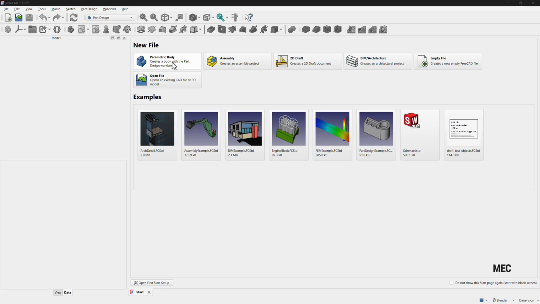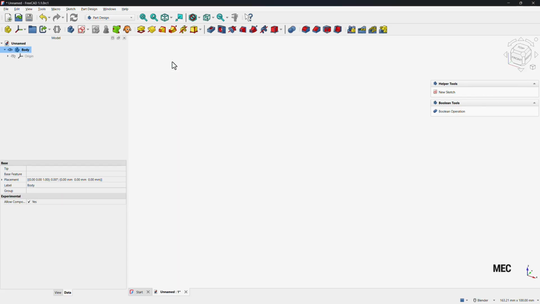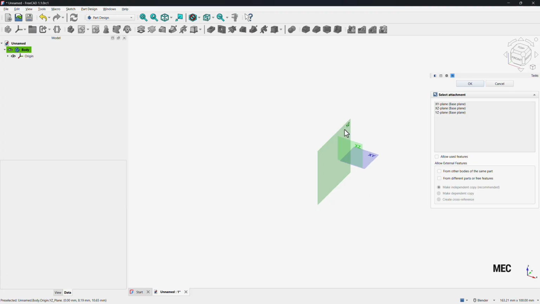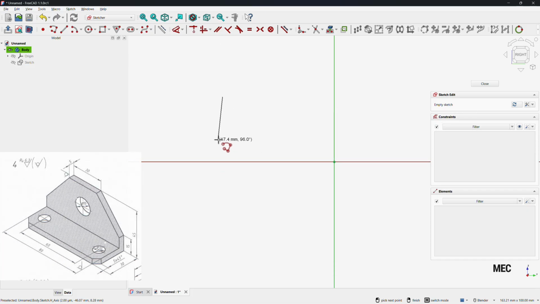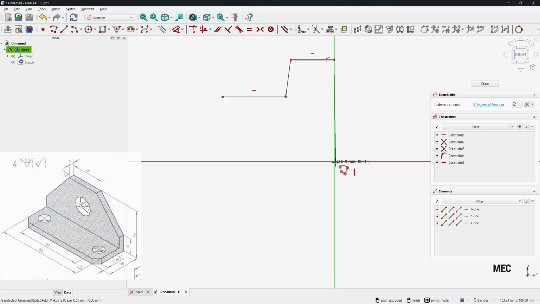We are going to model the bracket body first, and create a new sketch on the YZ plane. Then go to polyline to draw the section profile. Before drawing, let's go to the constraint setting and check auto remove redundant constraints. Now let's continue. You can just click on the points to draw the polyline. For the sketch, you don't need to be accurate at first. We will add constraints later.